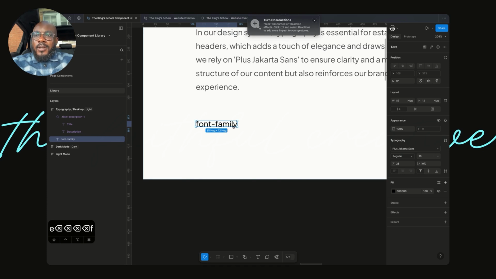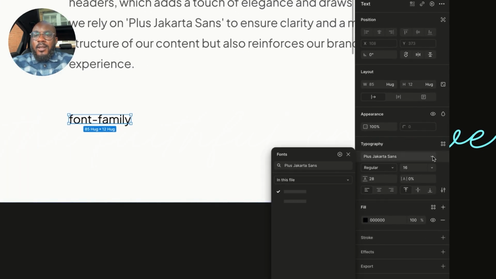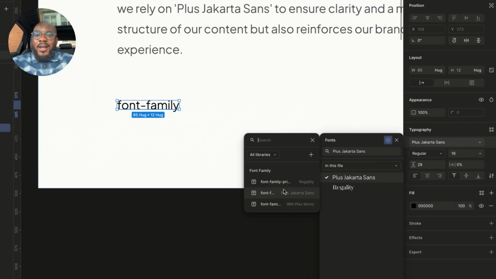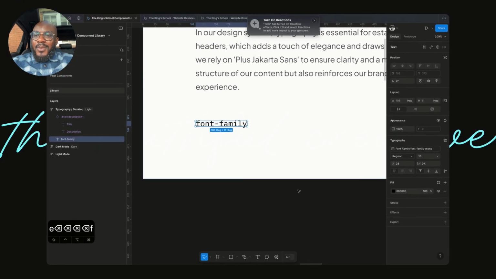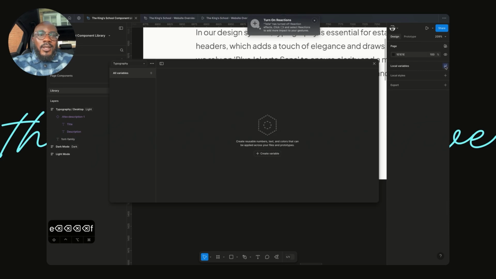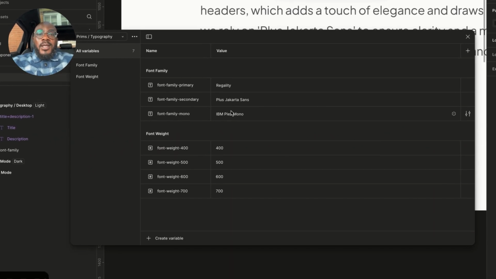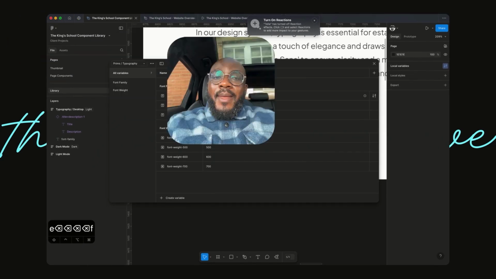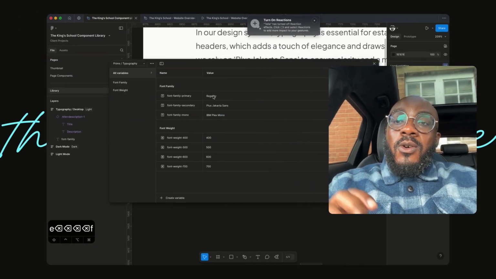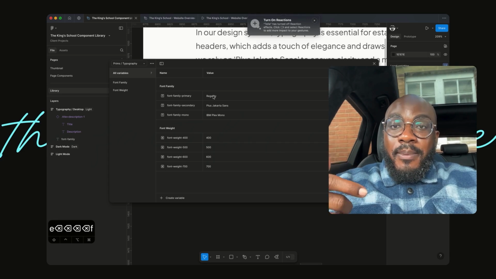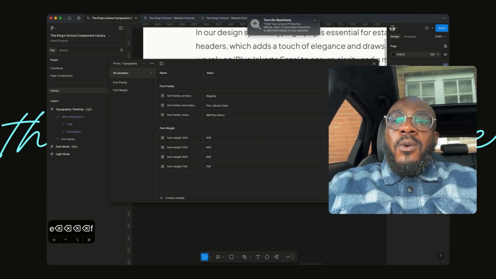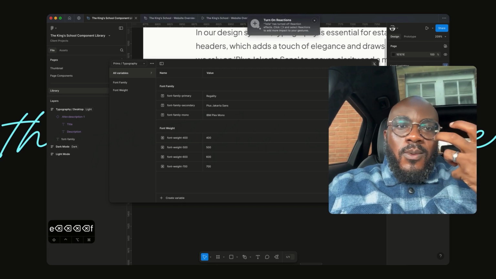And I'm going to attach my first variable, which is the mono. Let me just undo that. I just want to ensure that you really understand this because it's so important when you're linking your systems together. The primary font family is Regality, the secondary is Plus Jakarta, and the mono is IBM Plex. The beauty of the fact that we've named these the actual names is when we call upon them for whatever requires a type or a type variable, it will literally convert to whatever you need that thing to be.